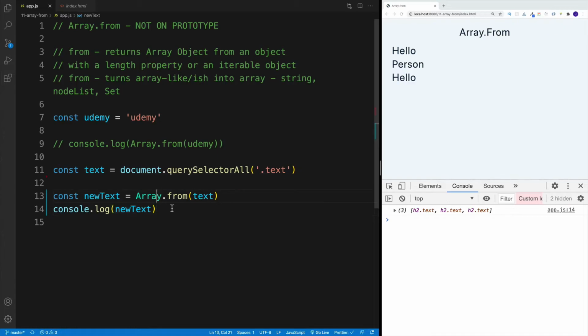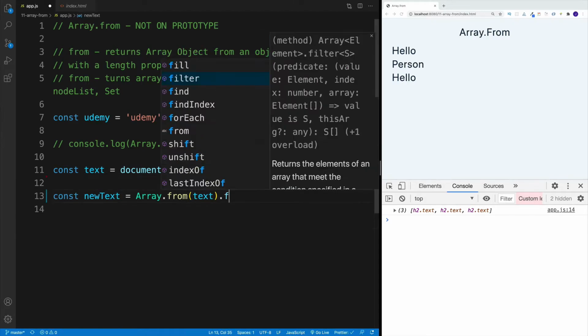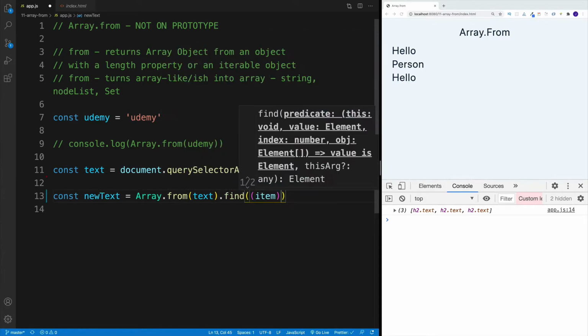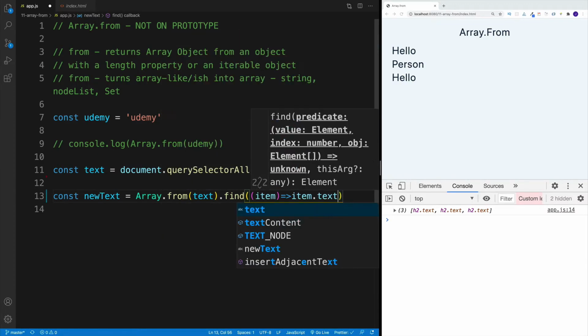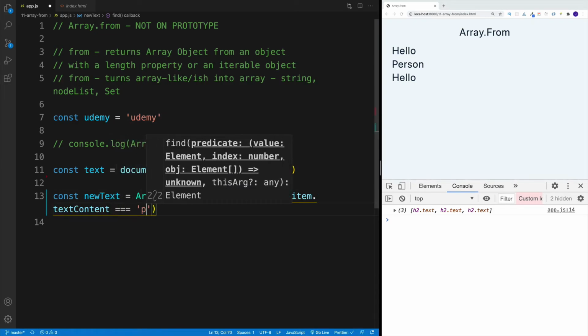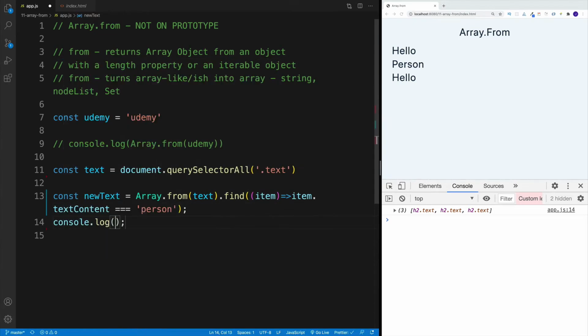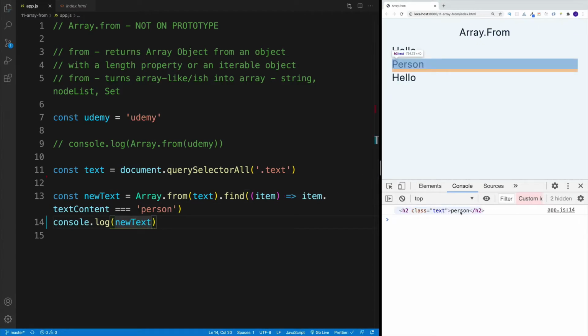And since it's an array, I can call every method on earth, every method that I would want, against this array. And what I'm going to do is just chain at the end here, where I'm going to say find, and then if the item's textContent is person, then please return this item. So we go with textContent, and if that is equal to person, what we should see in newText is that one heading 2 with a text content of person. And there it is. Now we're successfully calling array methods against the node list, which is turned into an array using array.from.